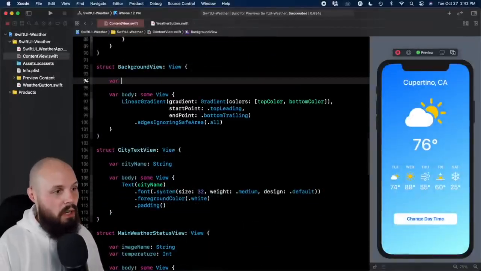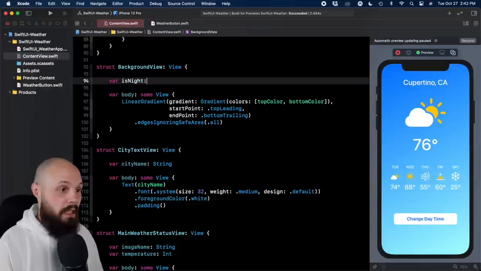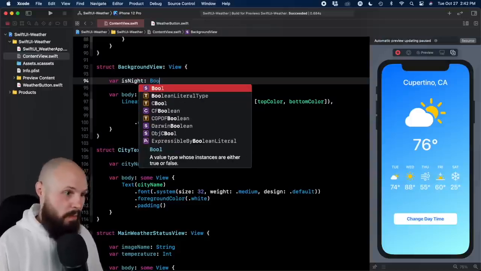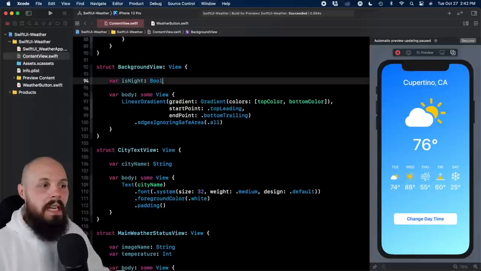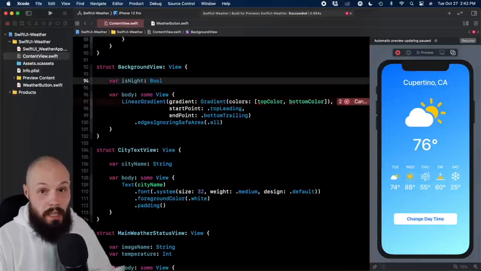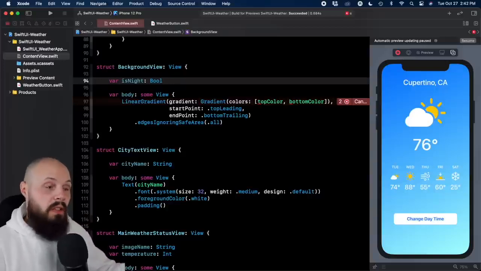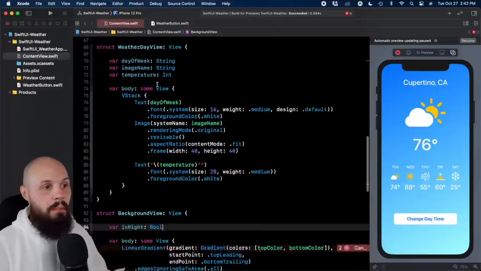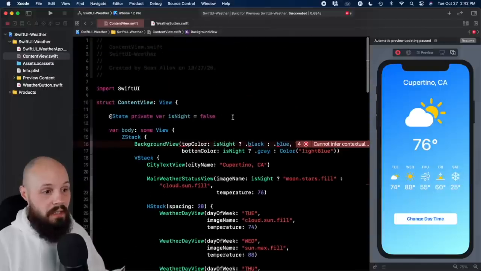We want to pass in var isNight, and that is a Bool. Now, this isNight needs to keep state like we just talked about, right? It needs to always know, am I day, am I night, what am I showing? Because again, this view could get recreated and destroyed. Now this isNight variable always needs to match this isNight variable, right?